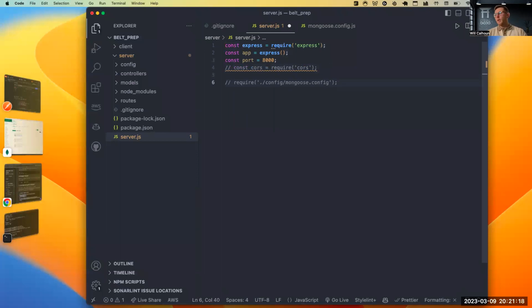Now I need to require my config file, right? I want to make sure that we are running that and we are good to go there. So I'm requiring my config file. Now, if I'm handling a post request, I want to make sure that I have my app.use express.json. This is my middleware in order for me to handle my post request.